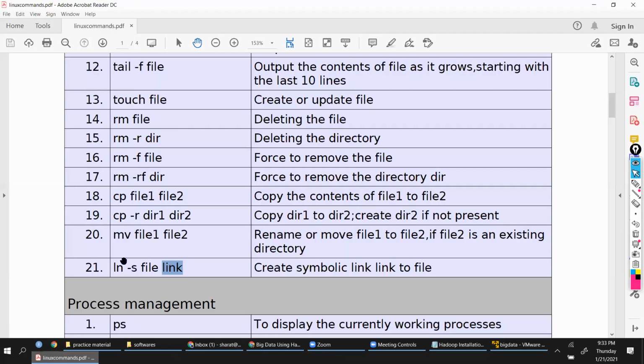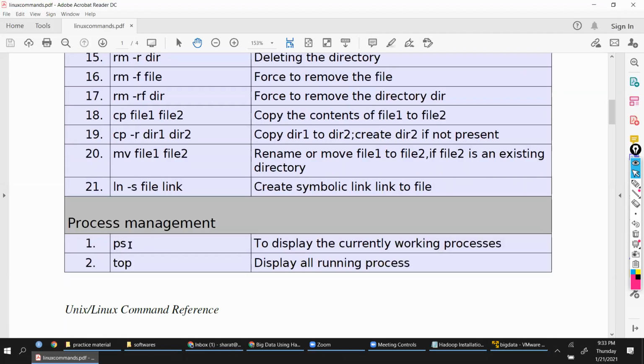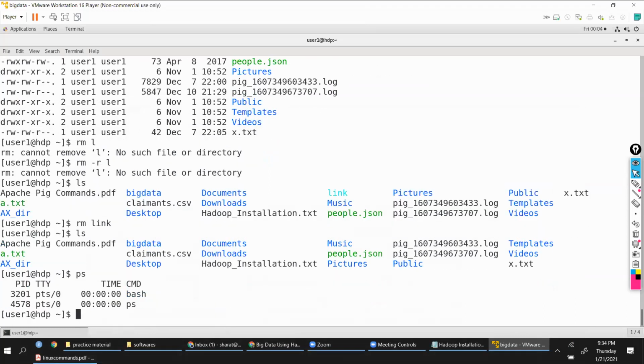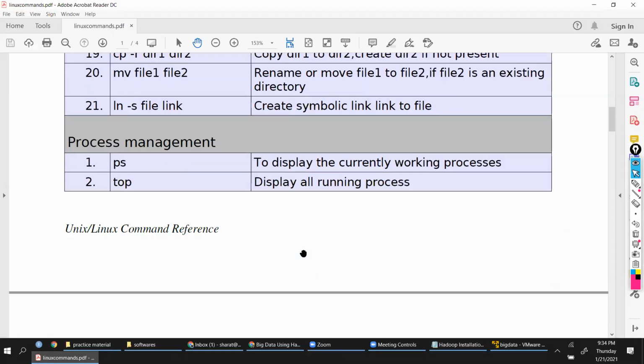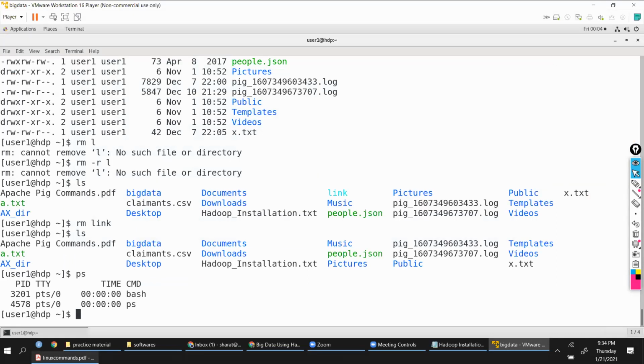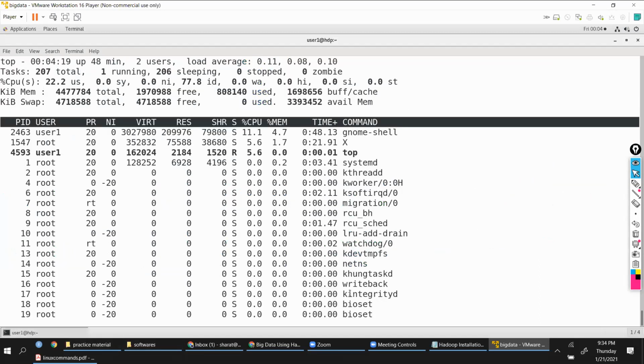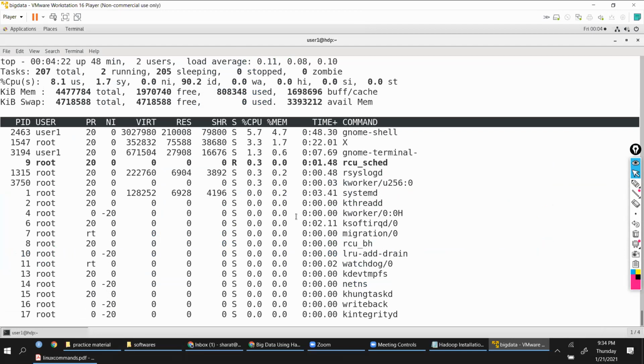Okay, that's your link. ps basically shows the current processes that are working here. You simply say ps. These are the processes, no process is running, right? No task is running. Then we have top, which is basically showing all running processes, right? ps is the current working process. Top shows all background processes also which are running. Everything which is running. It's like task manager, we see the running processes, right? Similar to that.